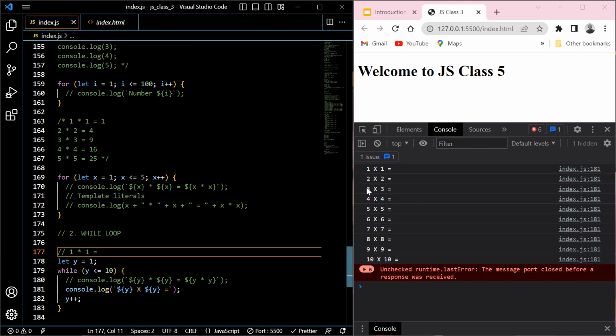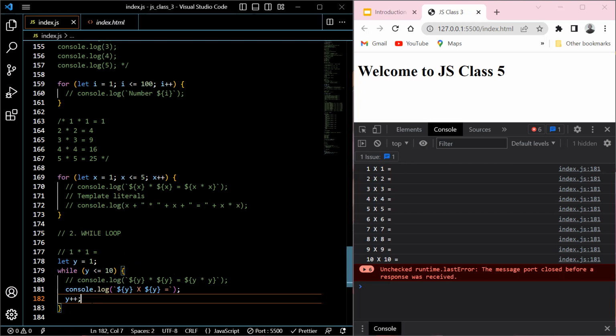But now, why is this value changing? It's because initially it is 1. So when it checks, is 1 less than 10? Yes. So at this point, the value of y is 1. So it will now go to the next line and then increment y. So it will become 1 plus 1, that's 1 incremented by 1. It becomes 2, right? So it comes back to this condition.